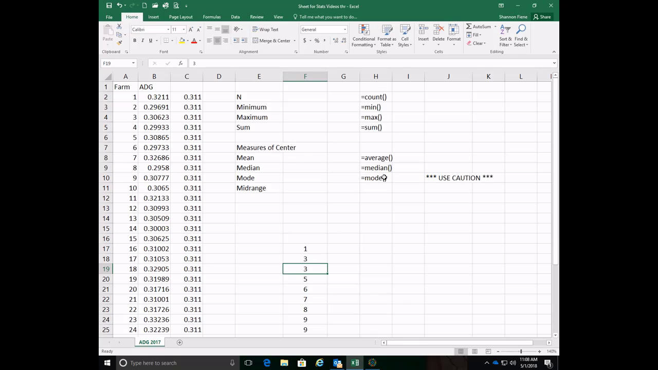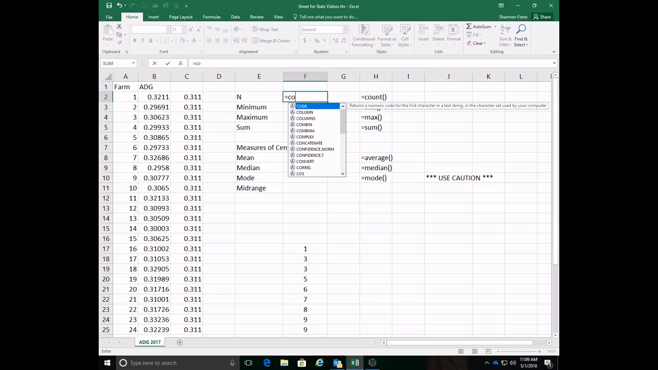Over here on the right, you're going to see what our built-in function is for your reference. And over here, I'm going to actually use the function to do our calculation. So if we want to know our number of observations, or N, we would type in equals, use the keyword count. We call these built-in functions.